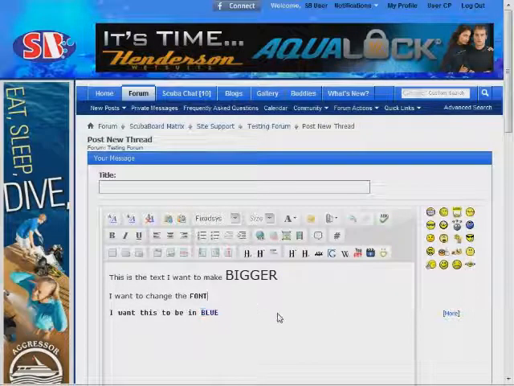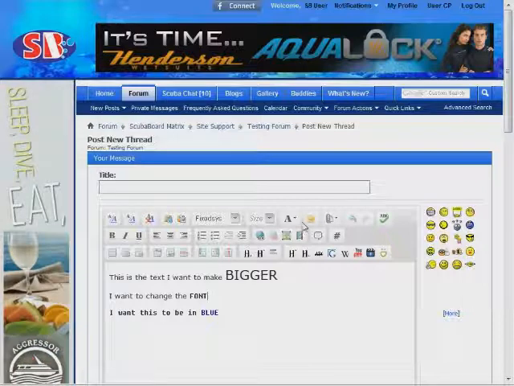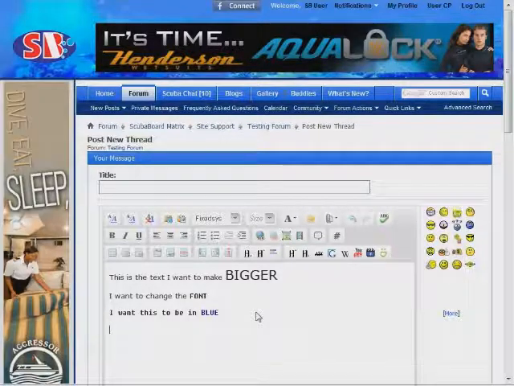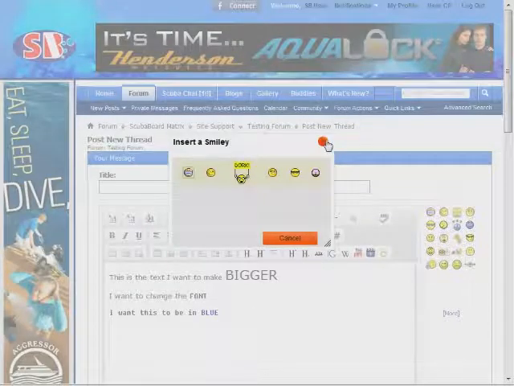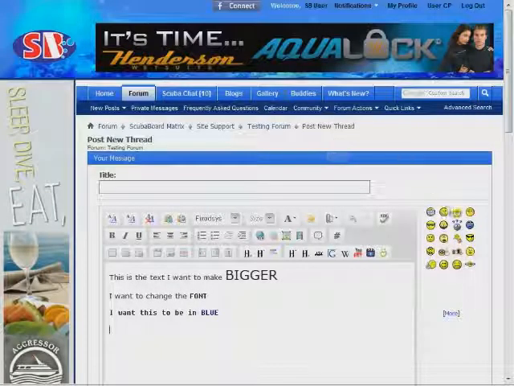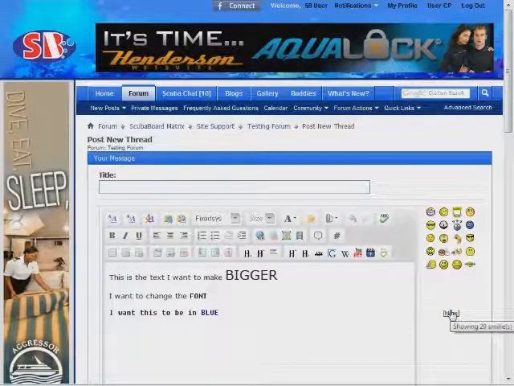The next button on this list is the insert smiley. This only has a couple of smileys, but also you can click on one of the smileys on the right, and there's a large selection of smileys over here. And then if you click more, it's going to pop up. There's like 500 different smileys.